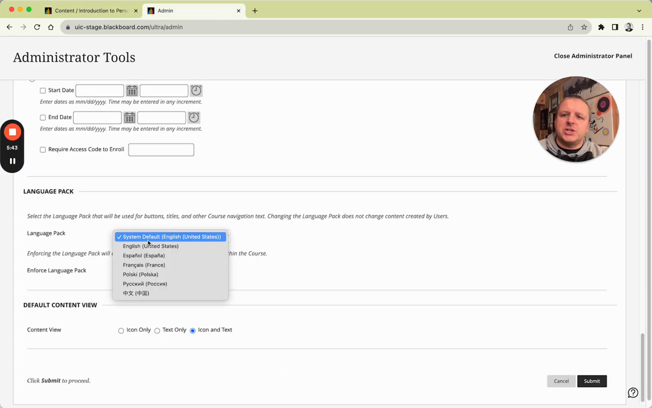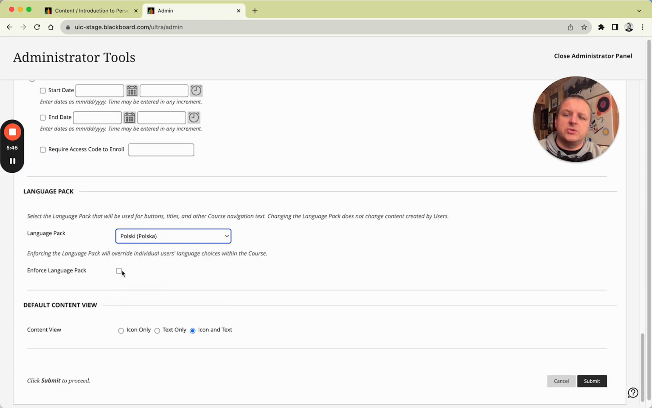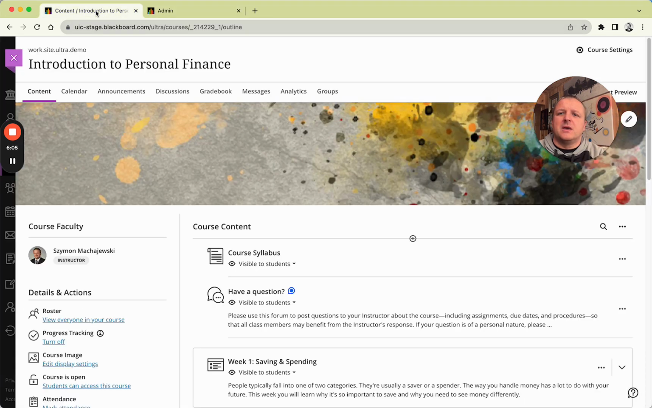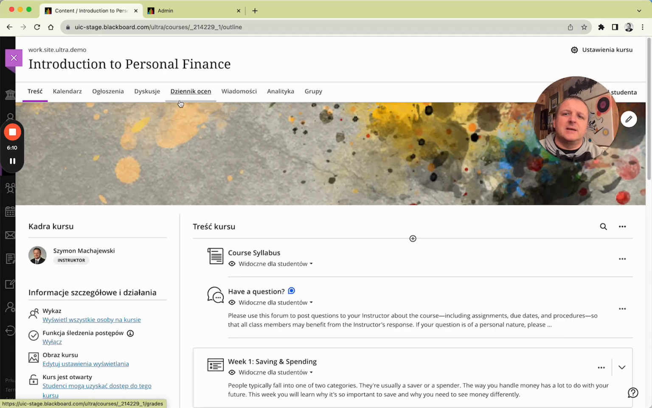So let's change that. We're going to change it to Polish. We're going to even enforce it. This basically means that if a student has a preference maybe for Spanish, when they're in this course, automatically their prompts or the labels in the course are changed into the enforced language. So now I will reload just to make sure that the language pack is loaded. So notice all the menus have changed automatically. Not the course content, of course, but the menus did.